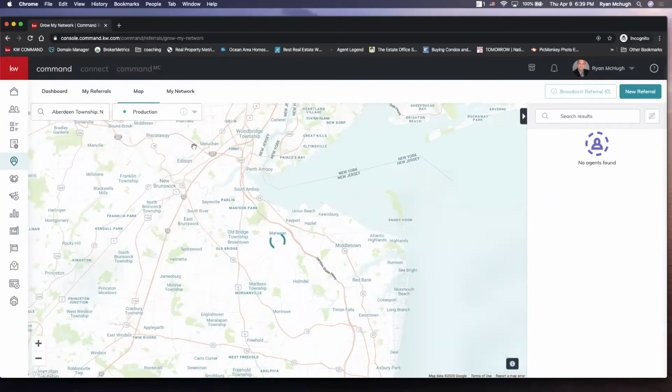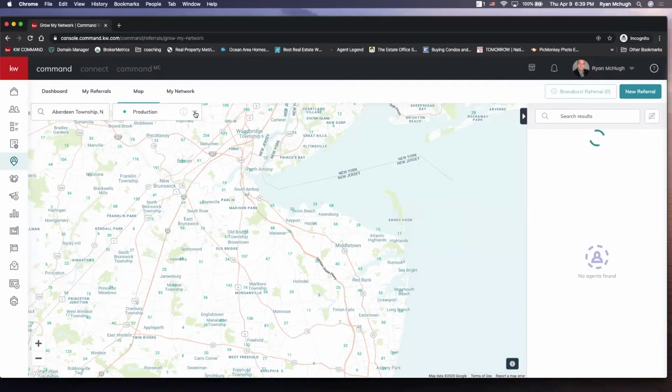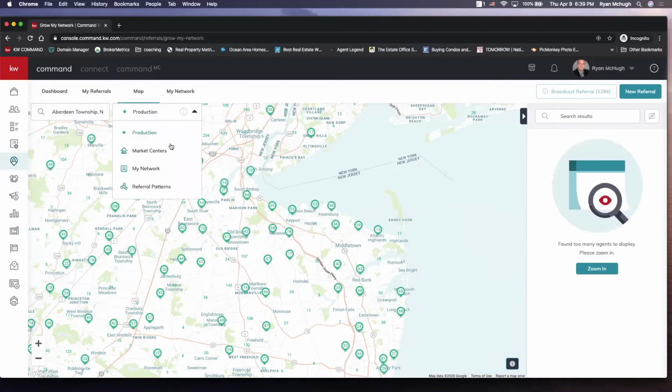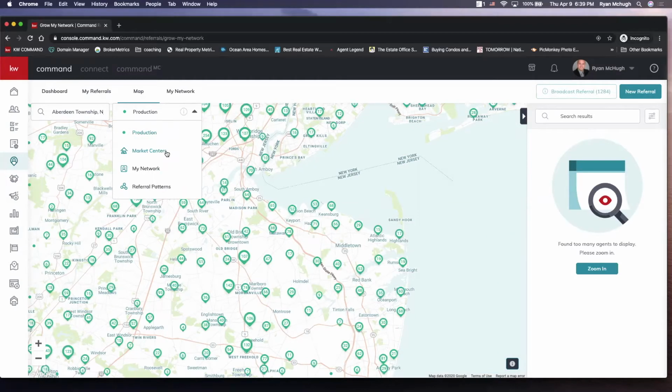And now I get a couple of great options. So I can look and search by production. I can search by the market centers that are in that area. If I have anybody in my network that's there or referral partners that I've worked with before. So let's just say I pick the market center.